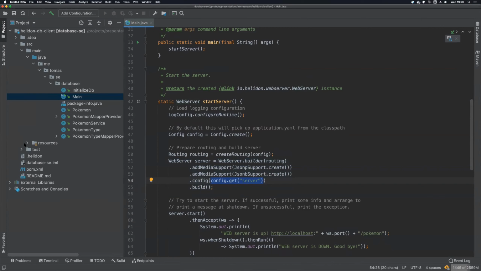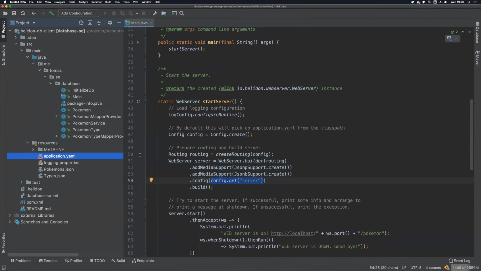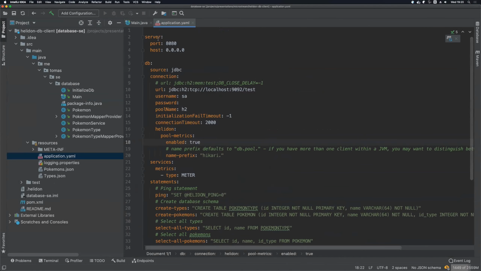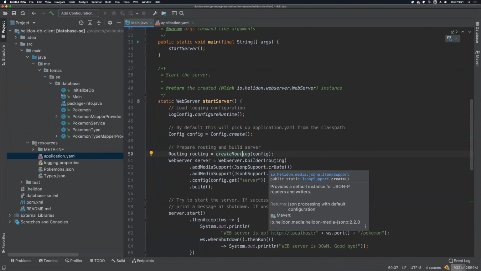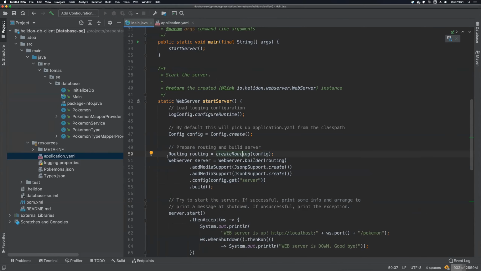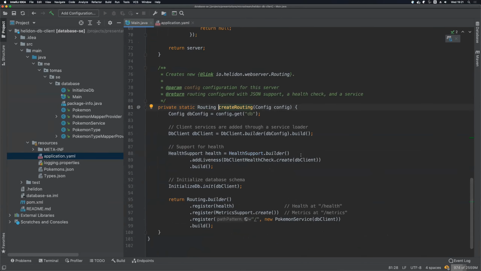So let me quickly switch to the configuration just to show what's there. We can see that there is server, which has a port of 8080, and the host is any address. Which endpoints will be available on the web server is configured using our routing. You can see that we are providing the routing to the web server, and that's the second important method of the main class, where we set up the routing.